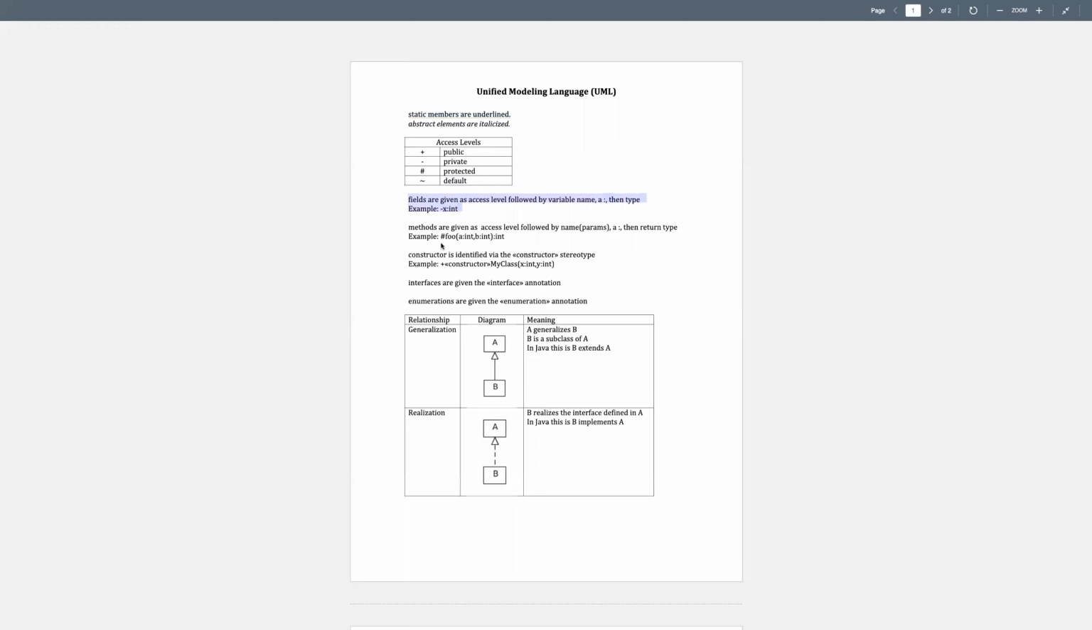I give you examples of how to write a variable or a field and a method. I tell you how to write a constructor. In the example on the slides, they didn't use the constructor annotation, but in this class we will. You also have an interface annotation. There's also an enumeration annotation.